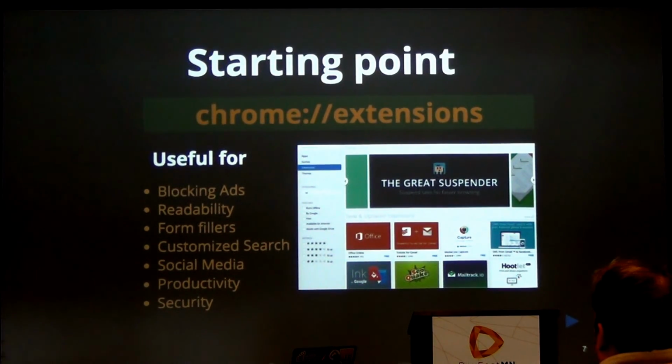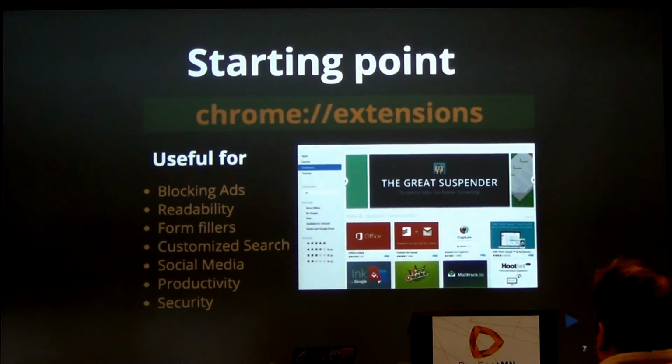But it's blocking ads, readability, you can have form fillers, there are customized searches, and DuckDuckGo is another one of those, it just pops up in your address bar. There's a socializer plugin, some productivity tools, you can do different things on your browser, and security obviously. You can see what's going on in your browser, things that have been tracked, and turn things on and off.